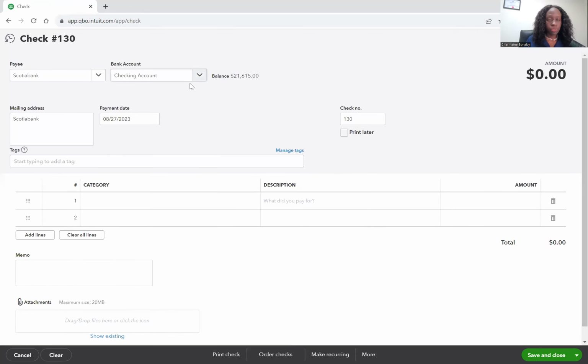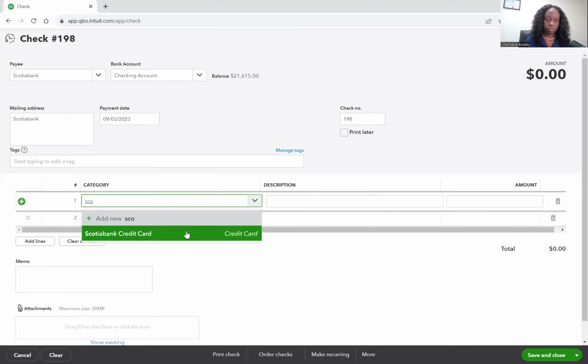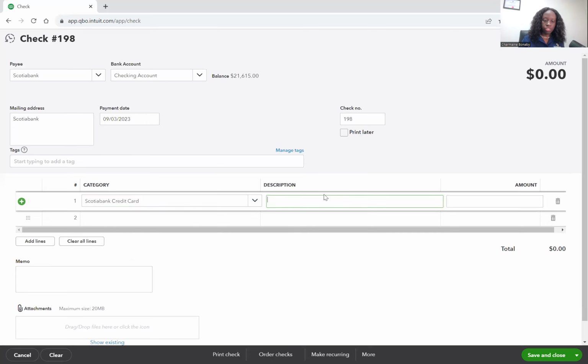And this time, yes, we are using the checking account to make a payment on that credit card. Let's say the payment was made on September 3rd, and it was check number 198. To make a payment on the card, you will have to select that credit card. You can just put the description payment on credit card. And let's say you put 150. Save and close.